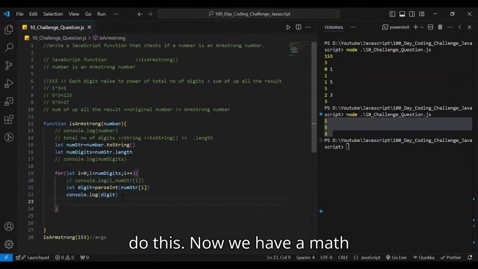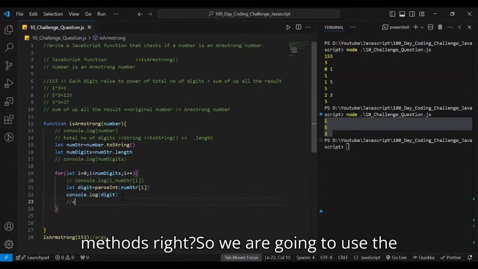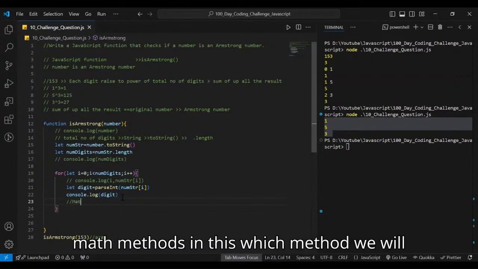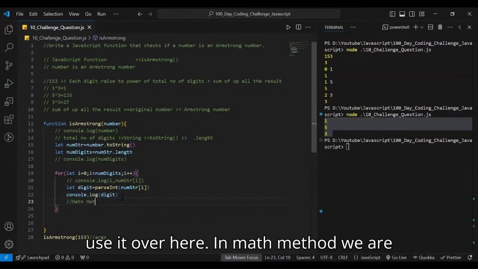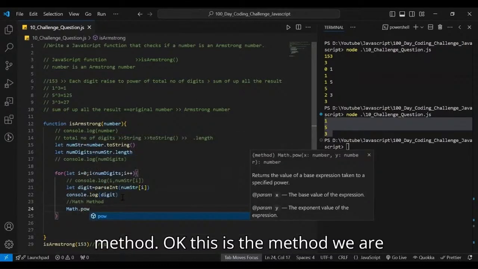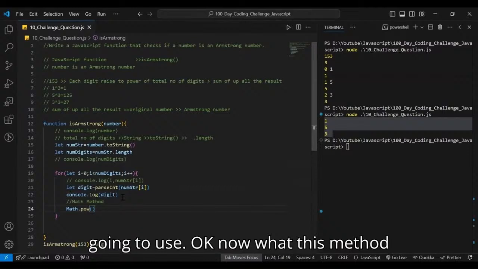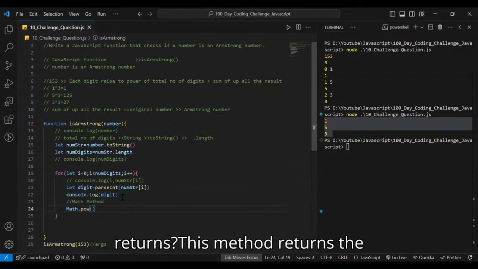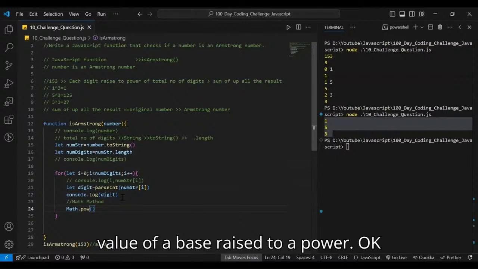We have math methods, right? So we are going to use the math methods in this. Which method will we use over here in math? We are going to use the Math.pow method. Okay, this is the method we are going to use. Now what does this method return? This method returns the value of a base raised to a power.